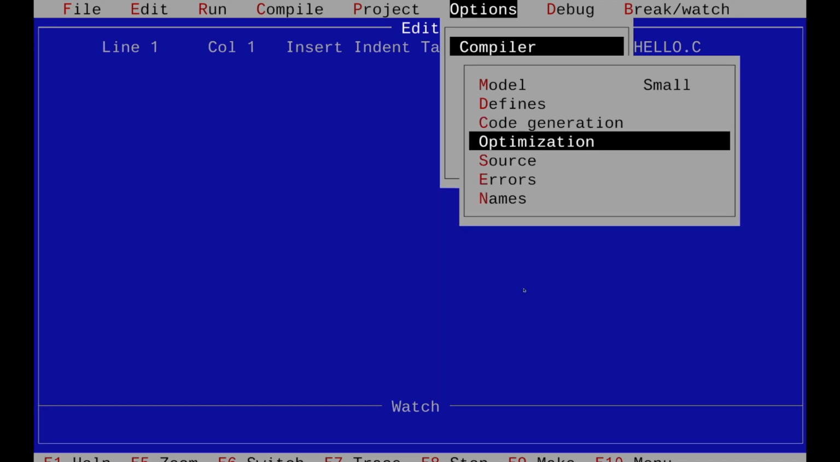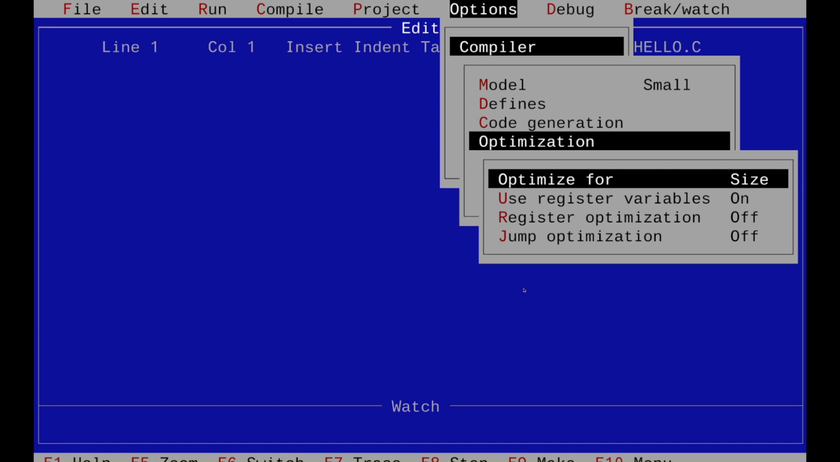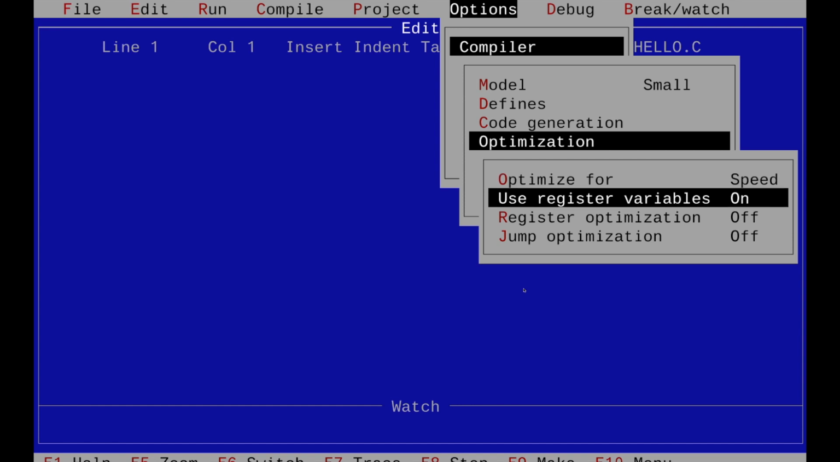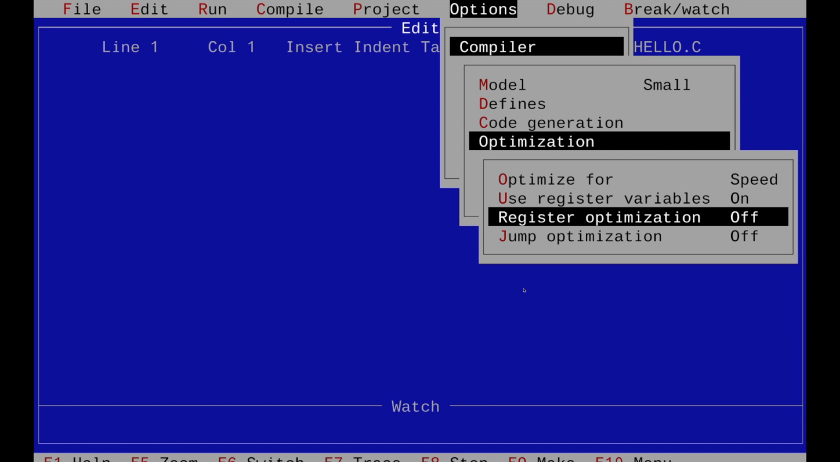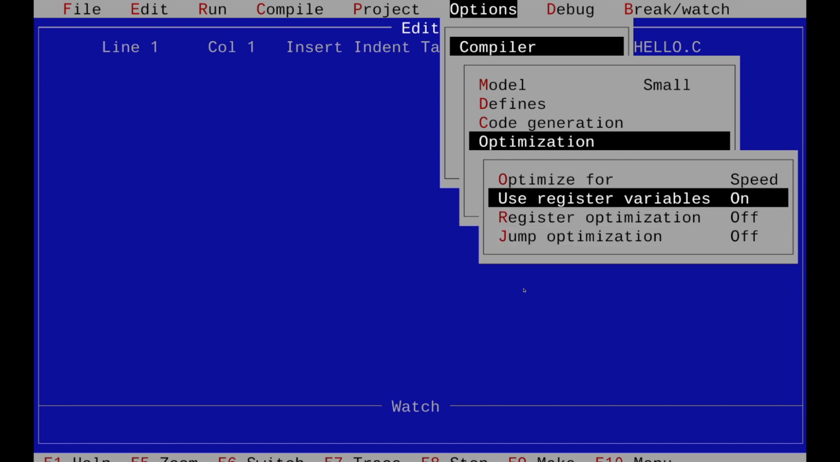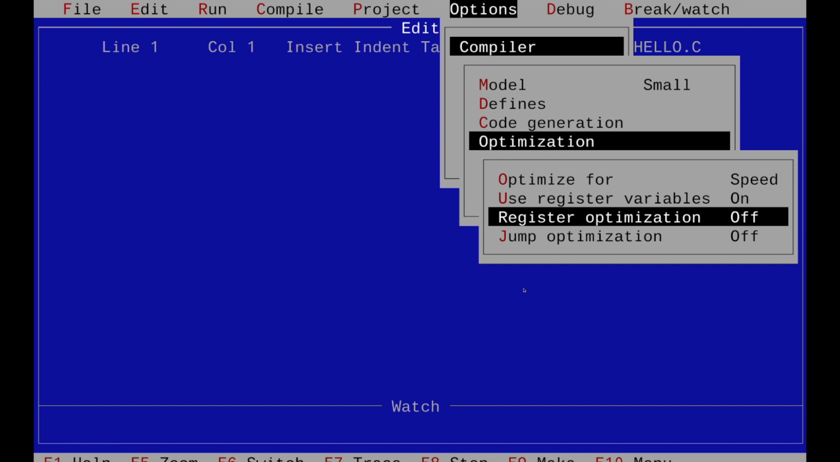Also you can select the optimization of the executable: optimize for size, to decrease the size of the executable, or optimize for speed. You can force the use of register variables or not, register optimization and jump optimization. You can choose these different types of compiler optimization.